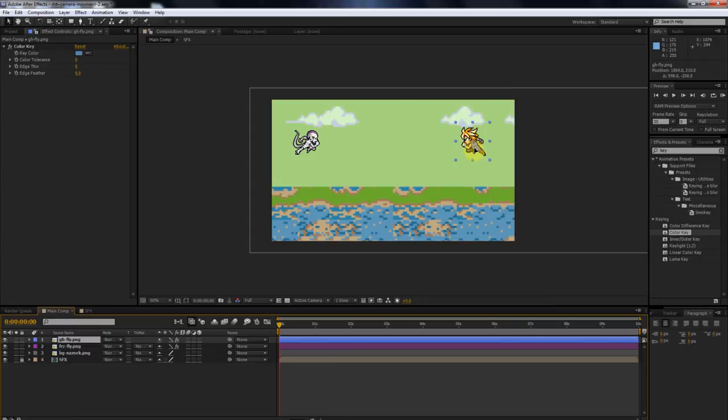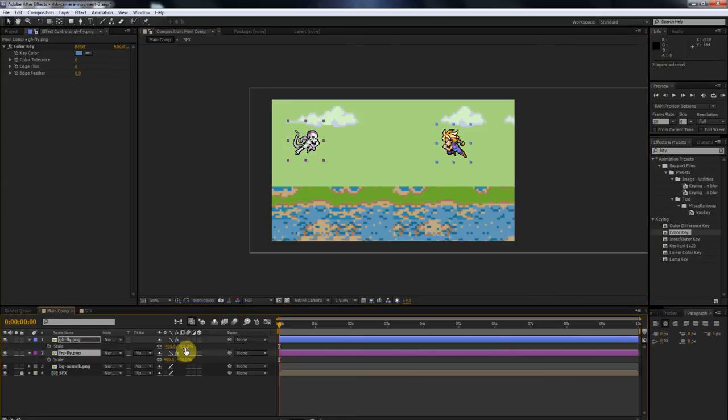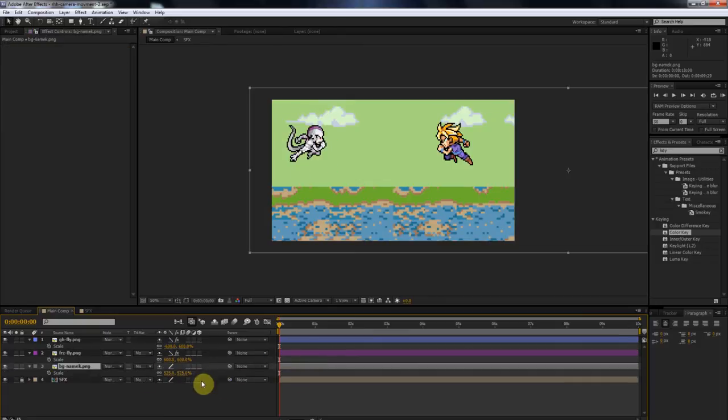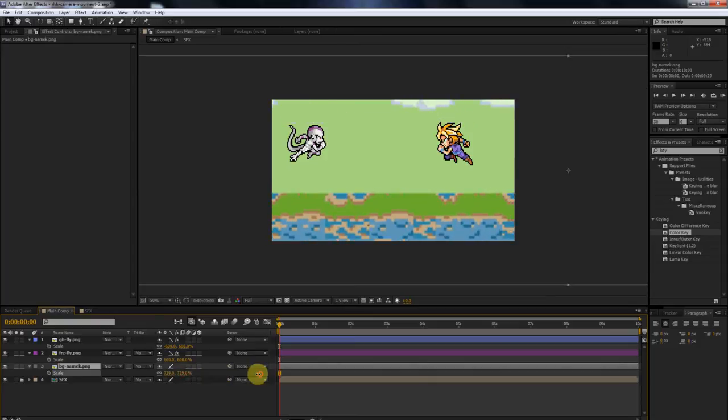Okay, so the way we're going to set this up is we're going to animate them all first, flying in and hitting each other, and then we're going to add the camera later. So it's not going to look that great starting out. Actually, I think I'm just going to scale these guys up a bit more. We'll do 600 for both of them. I'll actually scale up this background a little bit more as well.